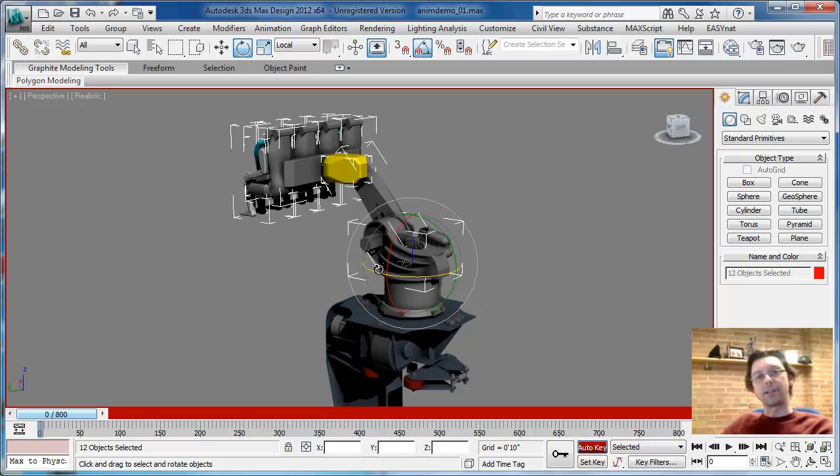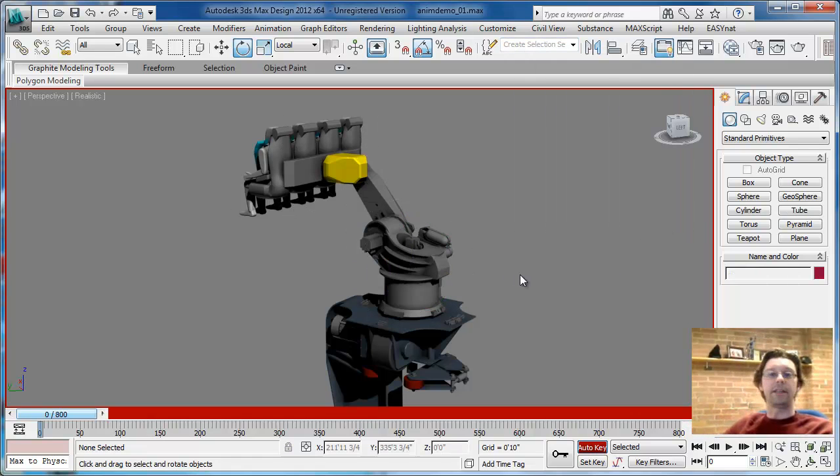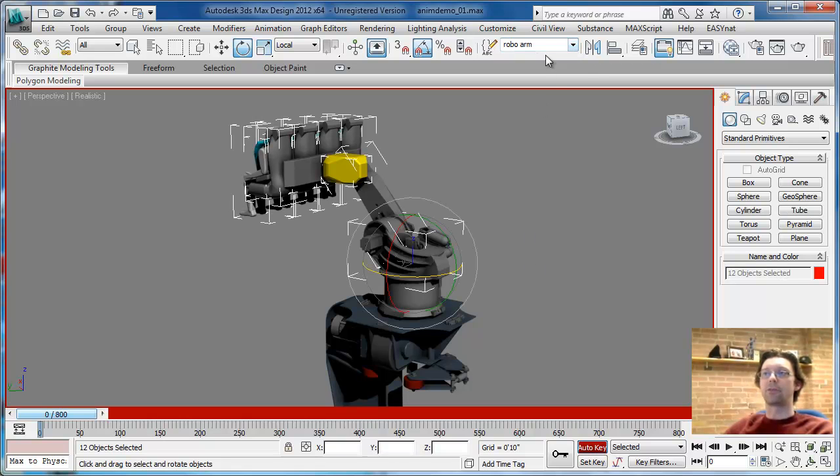So in order to be able to pull this selection up whenever I want, I'm going to create a selection set for it. And you can see there's a dialog box up here, so I'm just going to go up there and type Robo Arm. And so now, if I deselect, so I just selected an empty space, and then I go up to selection sets and pick Robot Arm, you can see it automatically reselects everything for me.